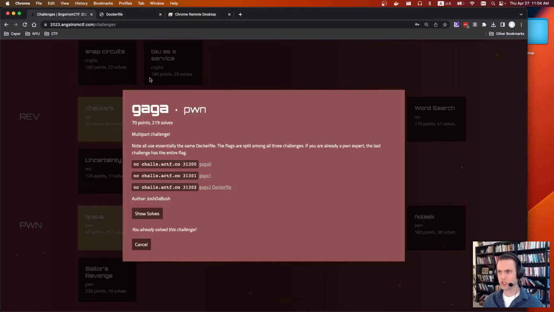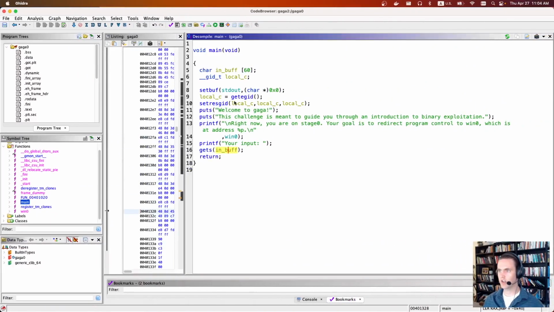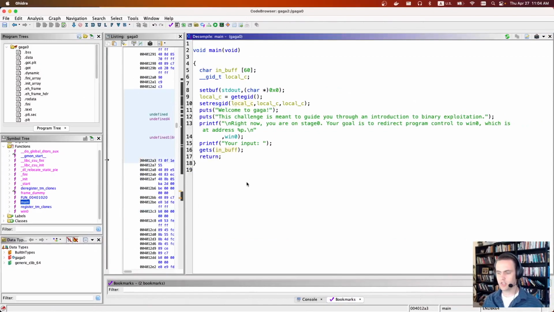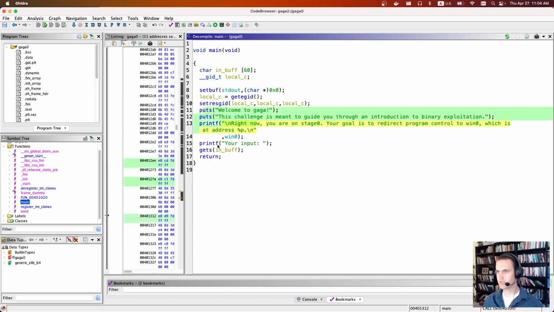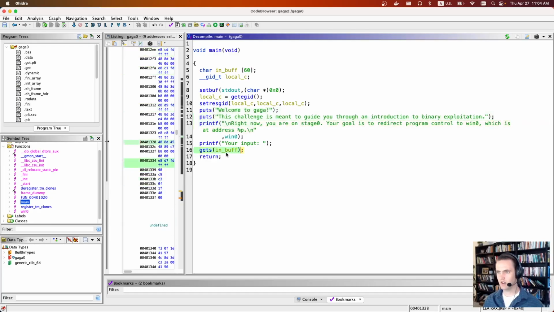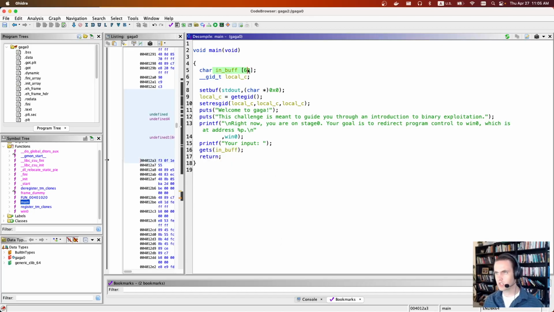Like I said, there's 3 challenges. The first challenge was Gaga 0. And like I said, they build up on each other, and they're trying to just teach basic exploitation techniques. This first one was a ret2win. So they print out some text, then they do this gets on this in buffer. I think I renamed this in buffer, it was called something else earlier. But this is an unbounded gets, which means that it will keep eating content until you stop. But it only declared a buffer size of 60. So if we were to send more than 60 bytes, we could clobber other interesting things. And that's pretty much what we're going to be doing.